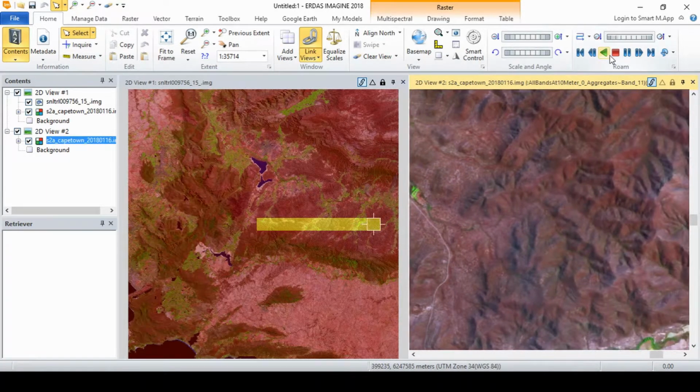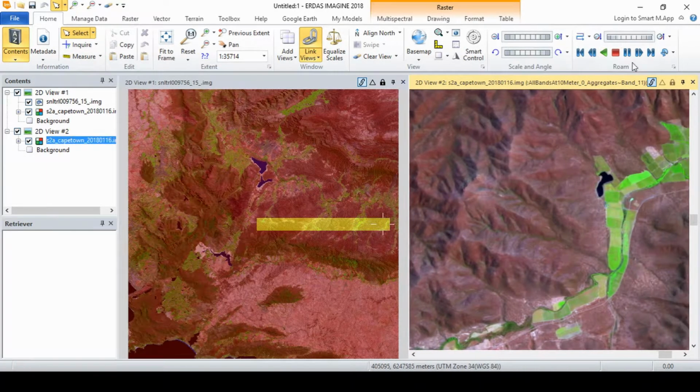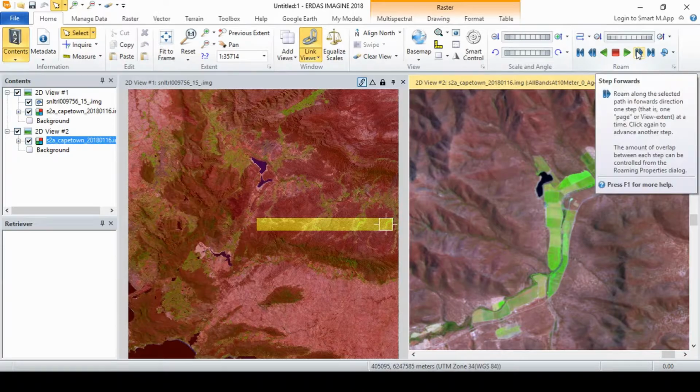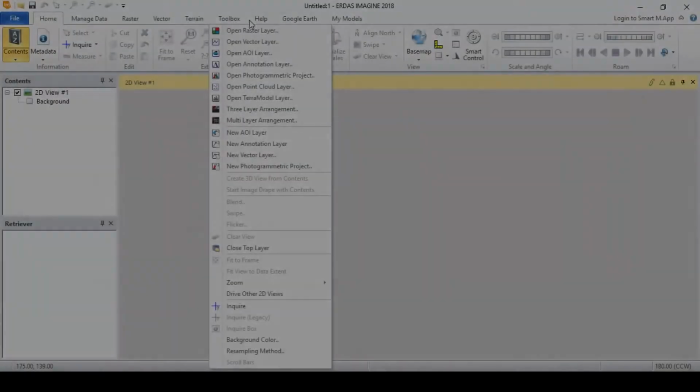A snail trail is an annotation layer indicating the areas of the image which you have roamed. In this video, we will learn how to create a new snail trail, save a snail trail, and open an existing snail trail. Creating a new snail trail.